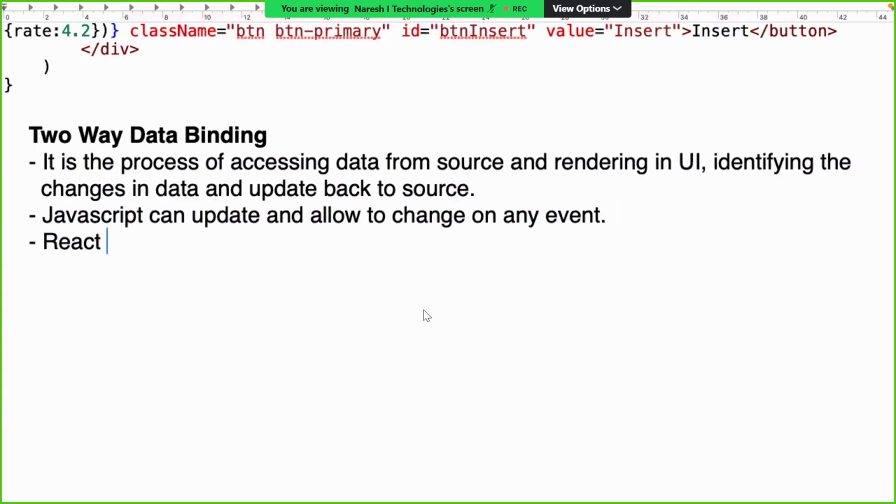React allows update only on the on change event.